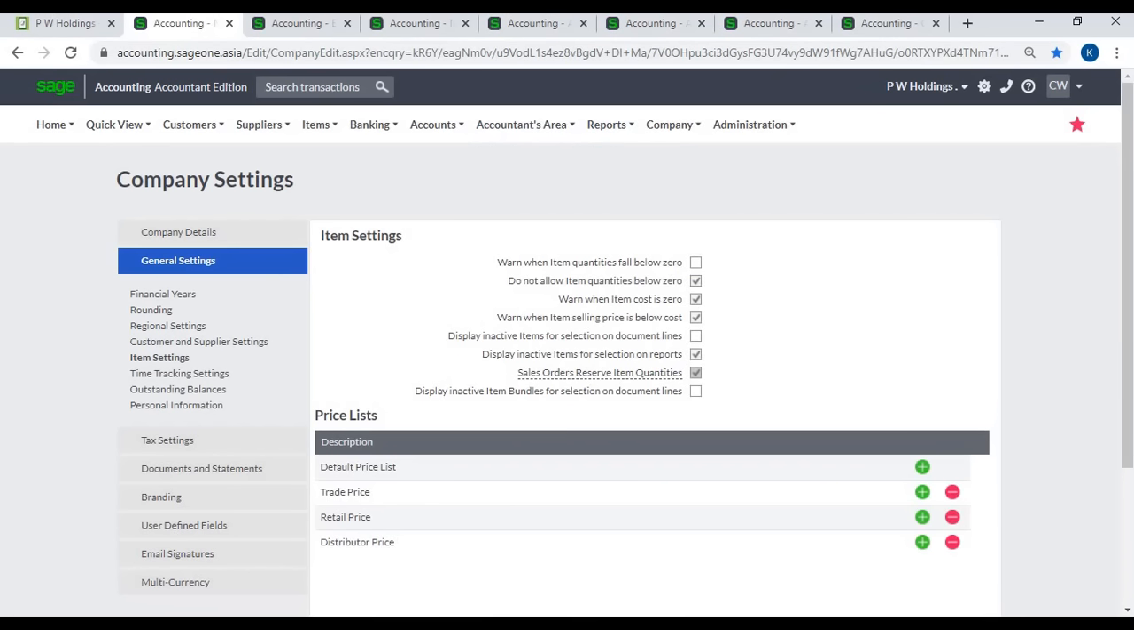Price list. Company, change company settings, general settings, item settings. When you create items in Sage Business Cloud Accounting, you can link them to all the price lists that you have set up. You can give each price list a unique name. For example, you could have a trade price, a retail price, and a distributor price.